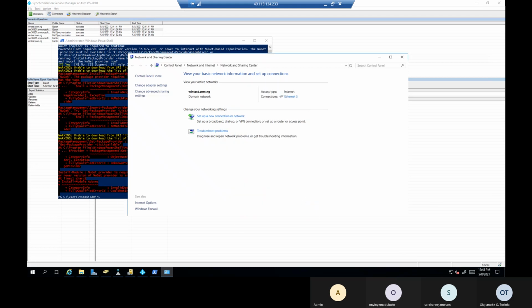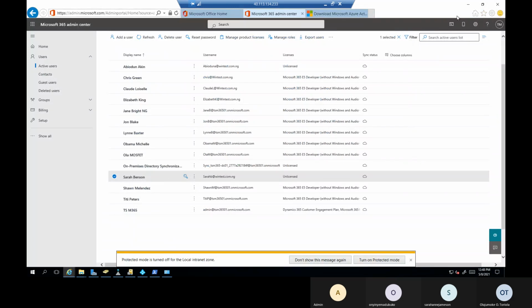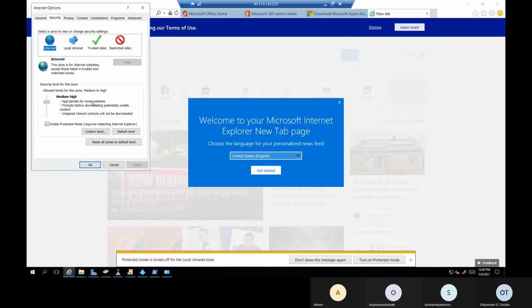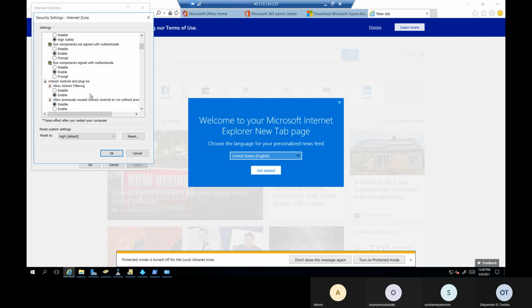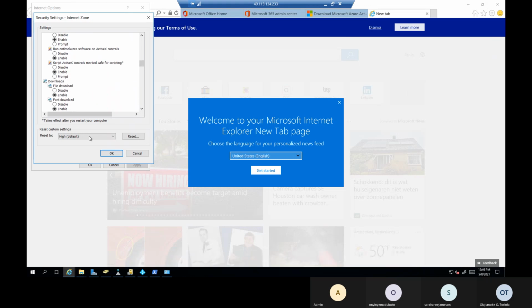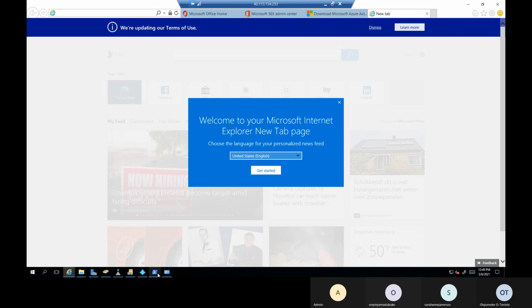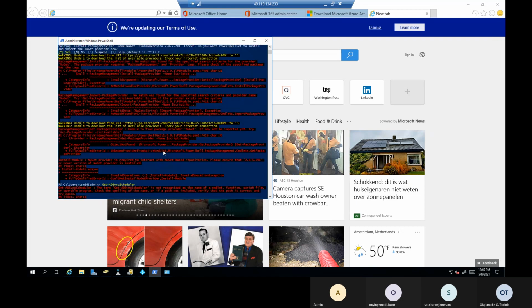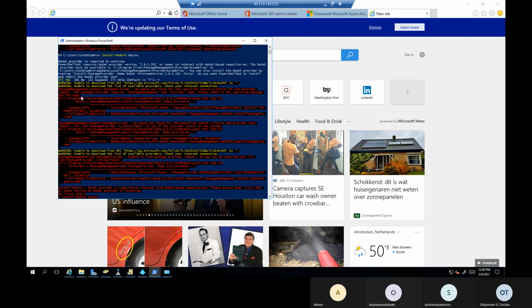It shouldn't be an issue. Let's look at Internet Explorer, the settings. Look at tools, internet options, security, custom level. Let me see, download is enabled. Yes, my file download is enabled, so it's not an issue. So you get this error. It may not be imported, but I tried to import it. Let's see if maybe I run Get-ADSync. Let me see what it gives me. I need to install the module and it's not allowing me.